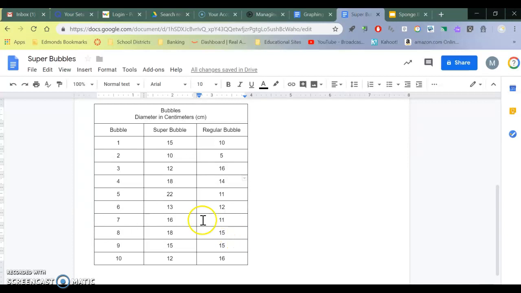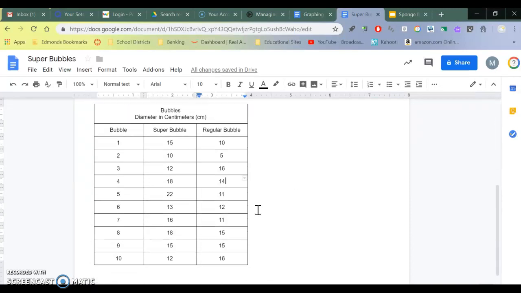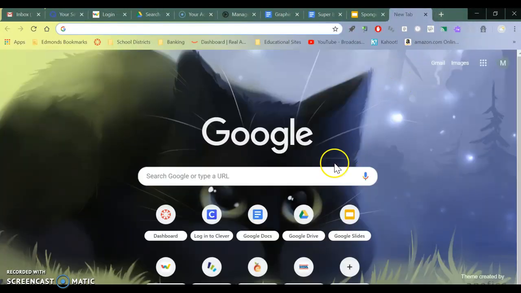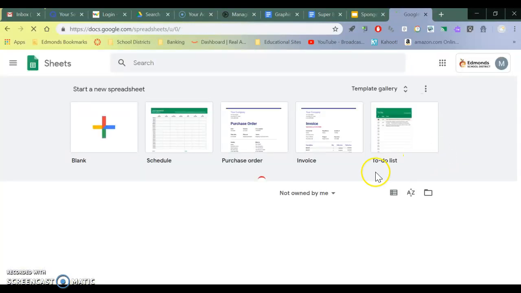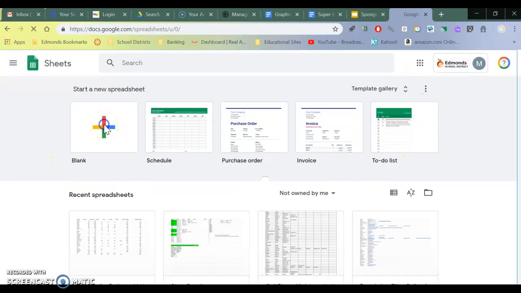The other thing that's really convenient and good to do is to make a graph. So today we are going to learn how to make a graph using this super bubbles experiment. So the first thing you're going to do is open Sheets. So go to a new tab and find Sheets. I just like to go to the 9.1 and pick up Sheets and just start a new spreadsheet.